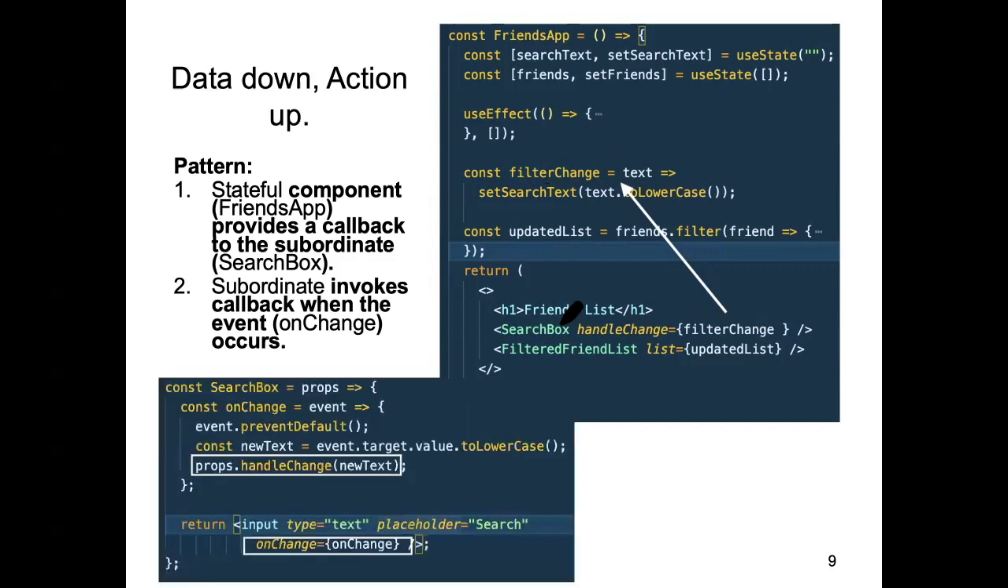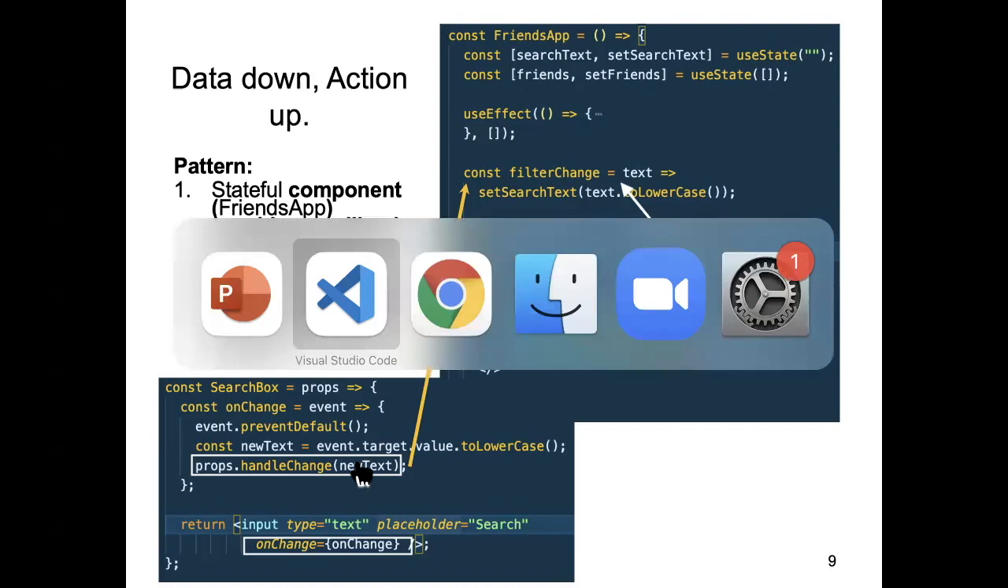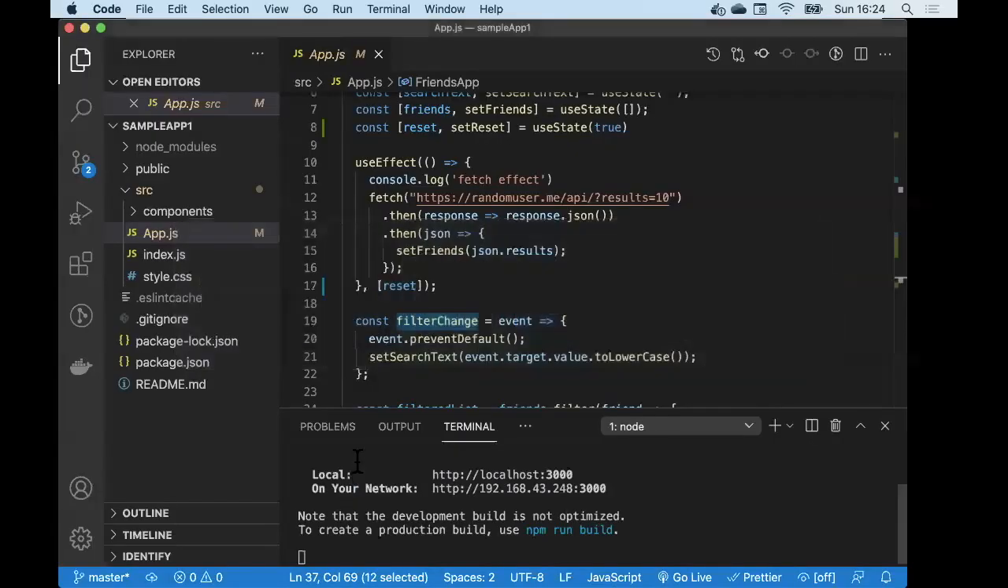Here's the search box component, and here's the event handler associated with the user entering something into the text box. In the event handler, I'm calling props dot, the name of the callback that was provided to me, and I'm passing as an argument the current value of the text box, because the friends app component needs to know about that. So it's essentially calling something higher up in the hierarchy. And really, they're the key parts of the application.